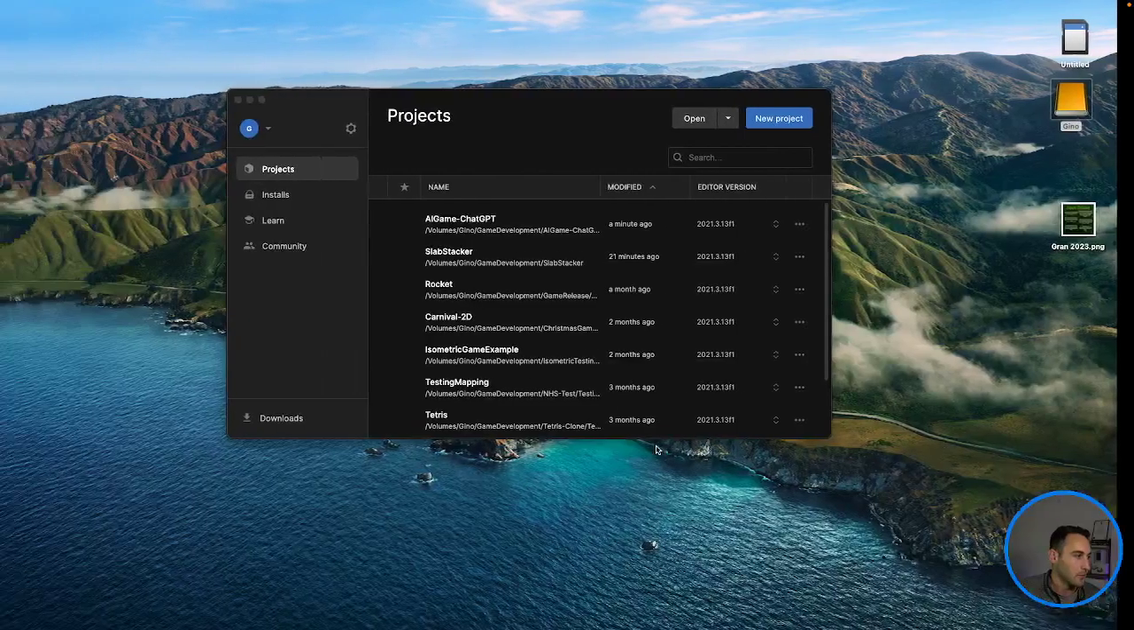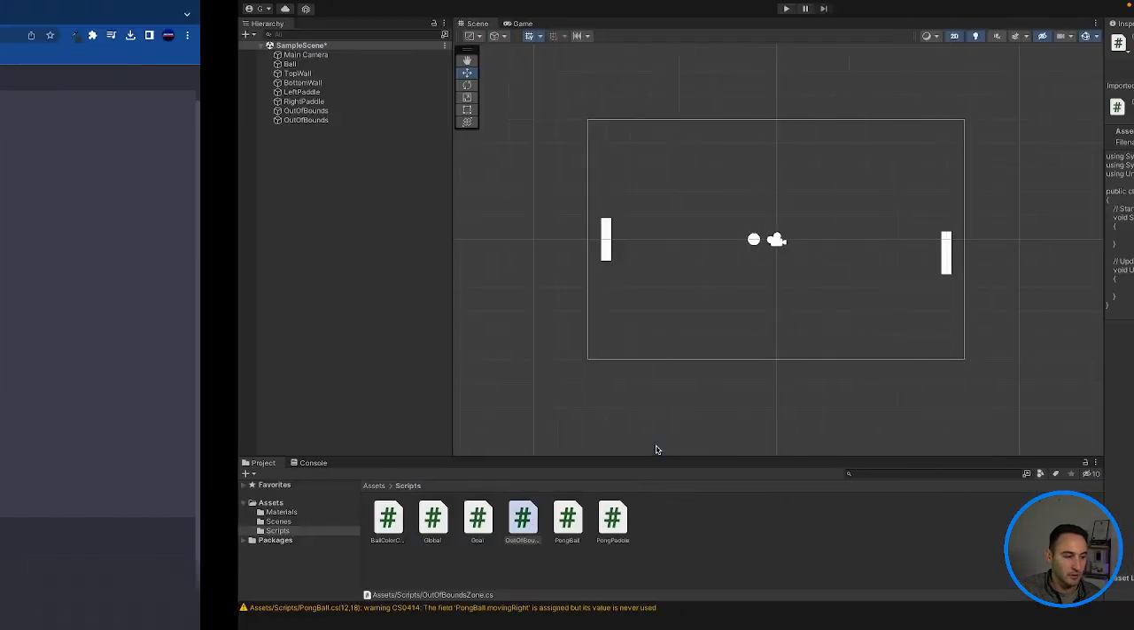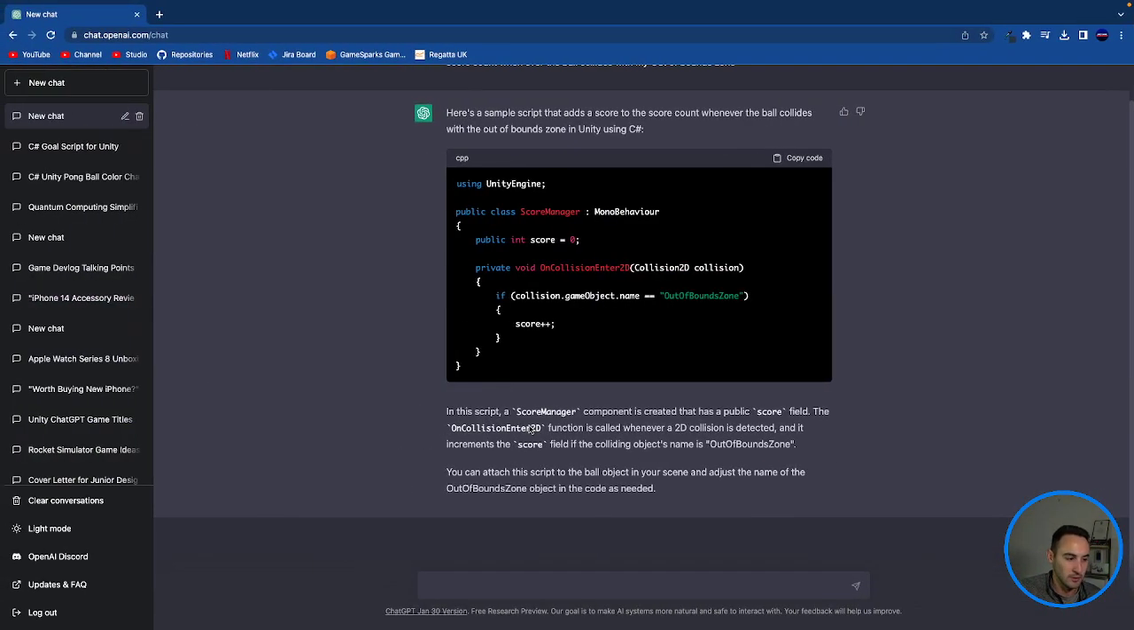Okay, so that's correct, but it's not really what we wanted to do. So in the script, a score, okay, that's pretty much just explaining that. So let's go and ask it to do some extra stuff. First of all, let's figure out what we want. We have 2 players, and each player has their own score. So let's ask it to do that.